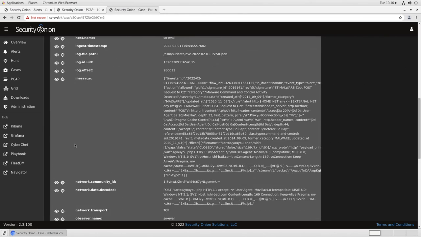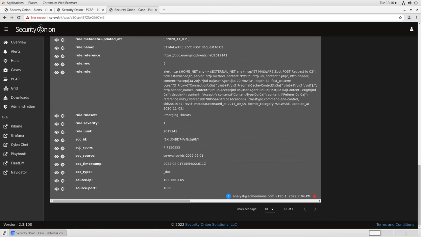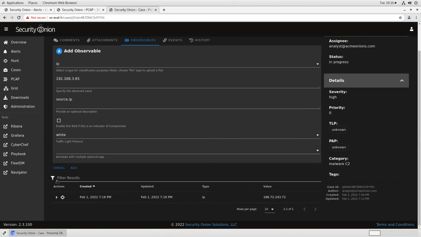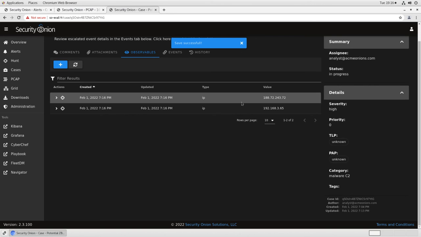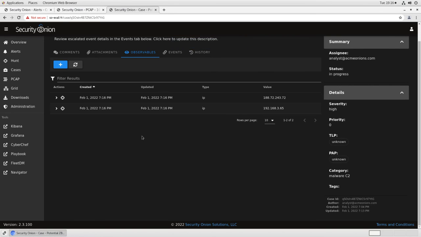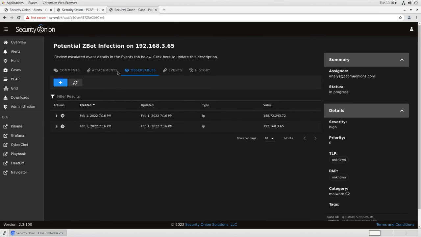If there's something else you want to add, you can do that as well. Say we want to add our source IP so that we can keep track of exactly how many alerts we're getting for a particular source IP. We can do that as well. In this case, we'll provide an optional description. Add that. And now we've got our source IP and our destination IP in there as observables. So what do we have so far? We have a case in our case management system that says we have a potential ZBot infection on this machine. We have the destination IP, we have the source IP. Now we should probably pivot back to our alerts and see if we can do a little bit more investigation.